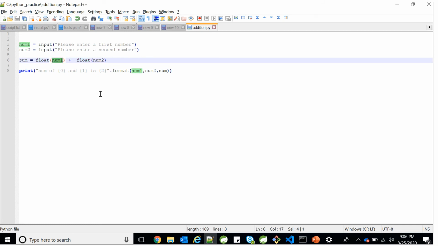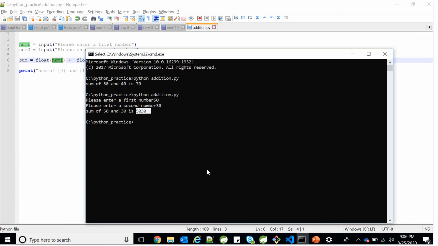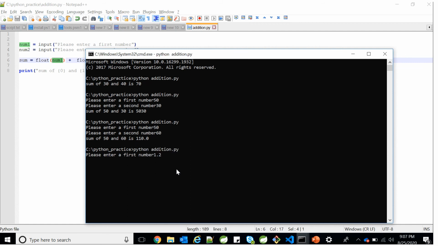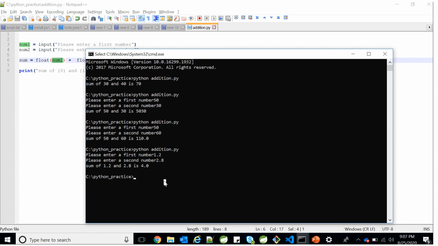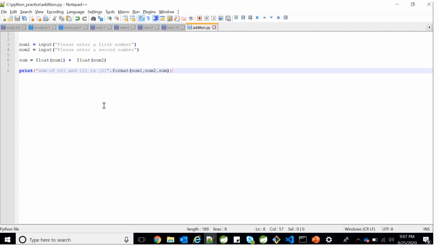Let's run this program again. Enter first number, I am entering 50, then the second is 60. So the output is 110. Let's run it again. 1.2, 2.8, and the answer is 4.0. So the answer is in float. So this is how we can do the Python addition program.